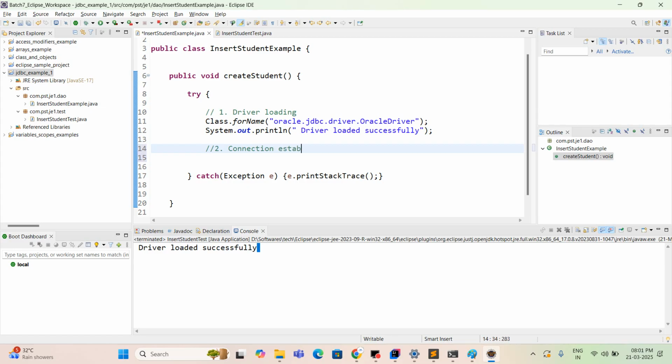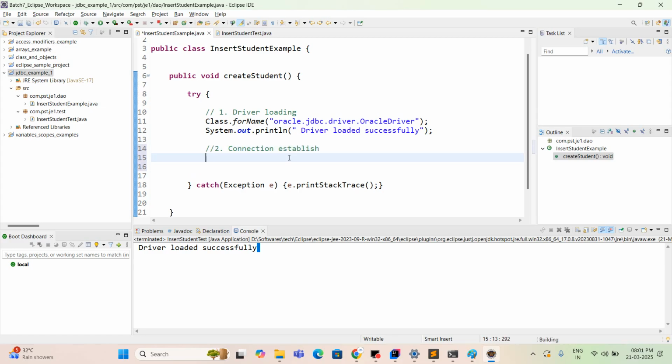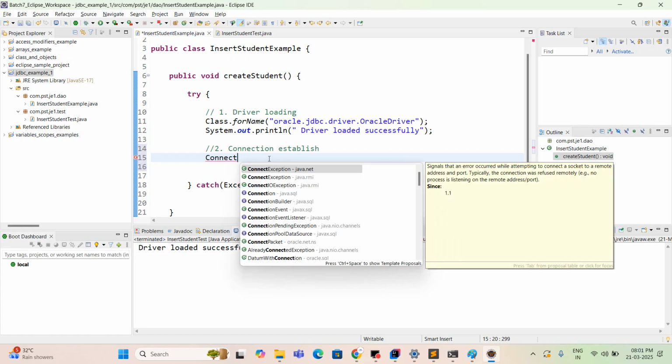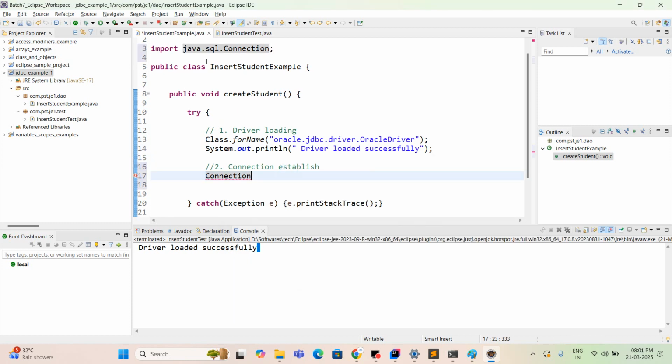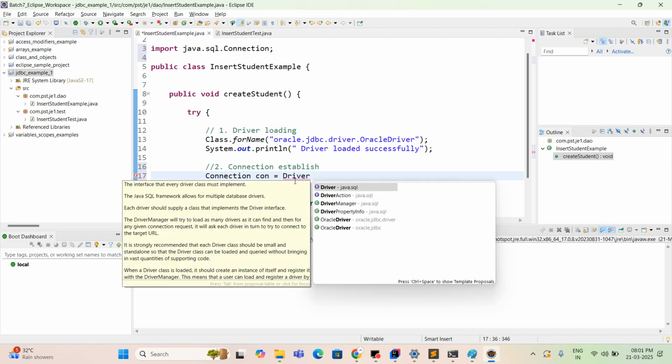Connection establish step. So what is the syntax? Connection is the interface which is coming from the java.sql package. Okay, Java SQL package, we need to import that one. Connection, we can create a reference variable con is equals to, we have a static class called DriverManager. DriverManager is the class from the java.sql package.